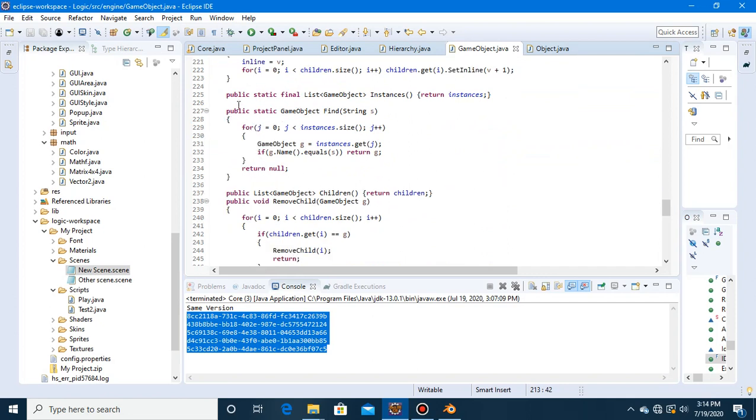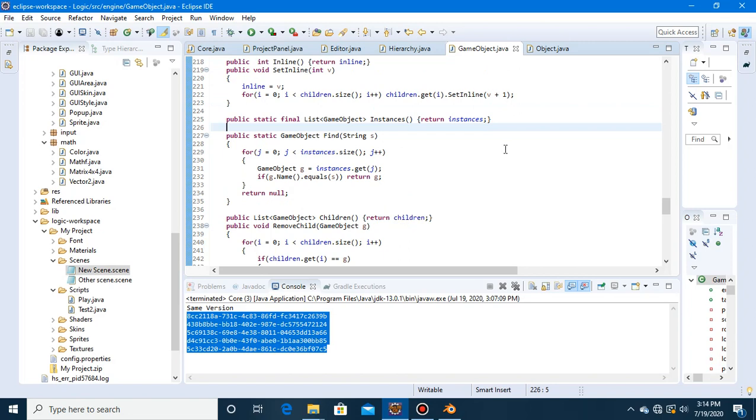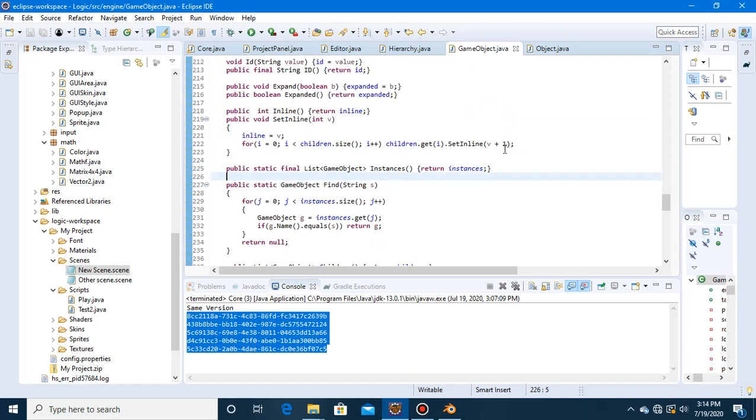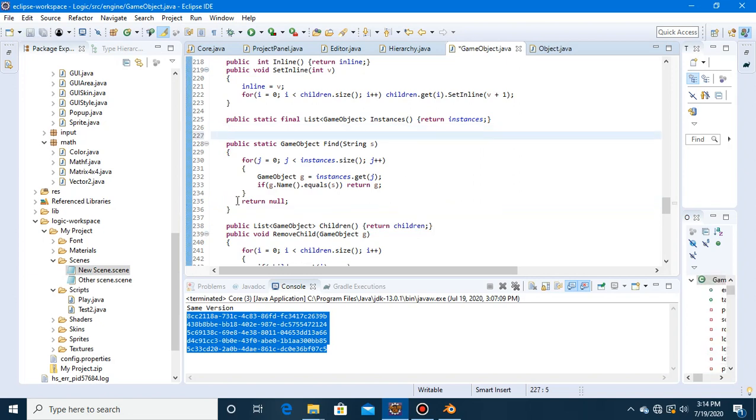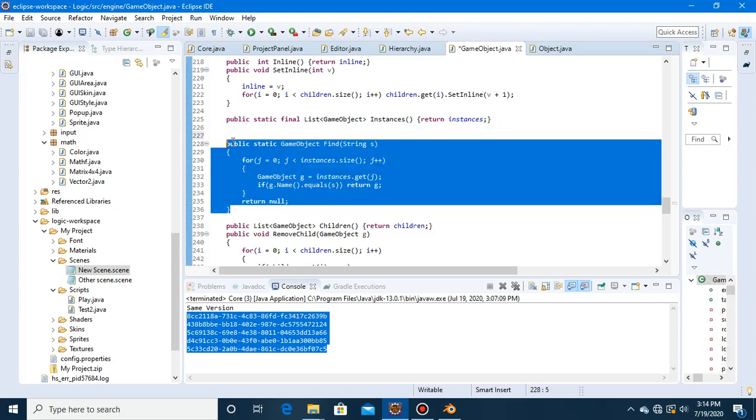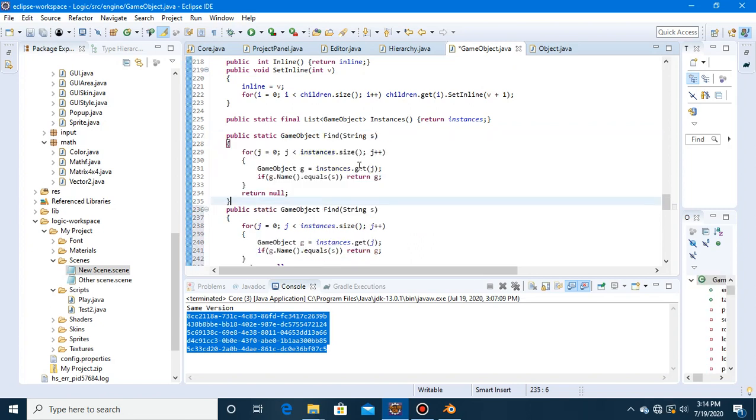Find. Let's do. Yeah, we'll just copy this. Copy. Paste.